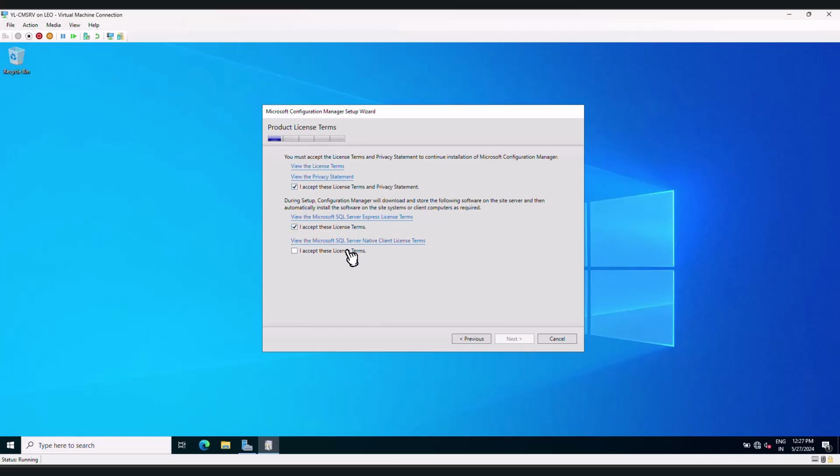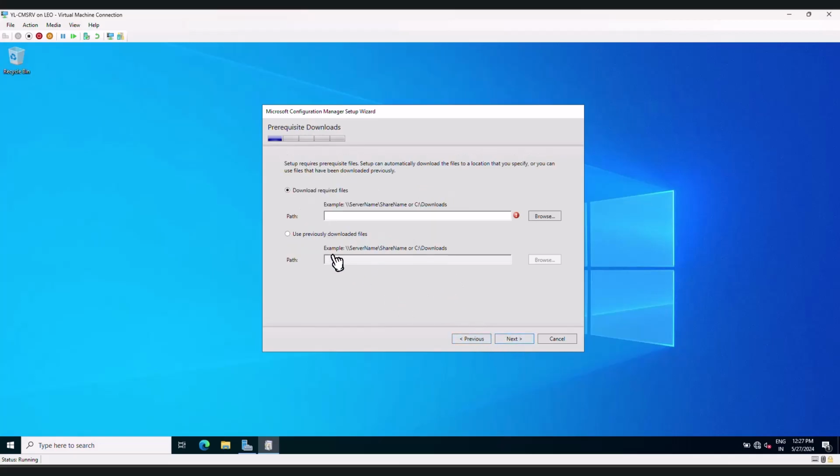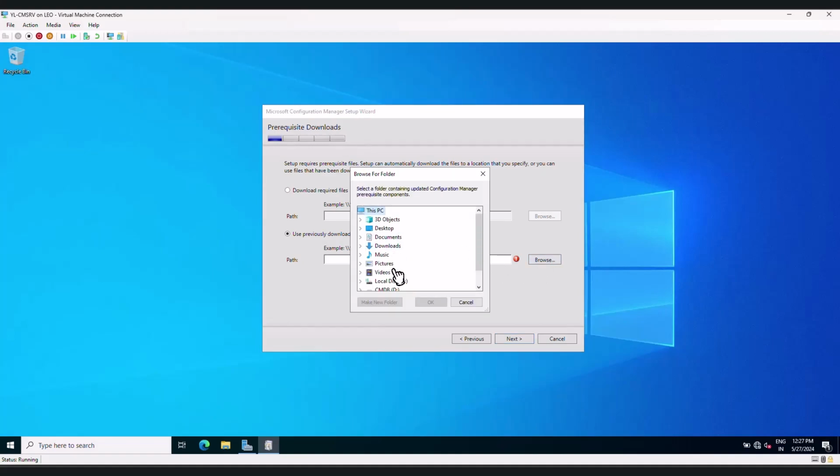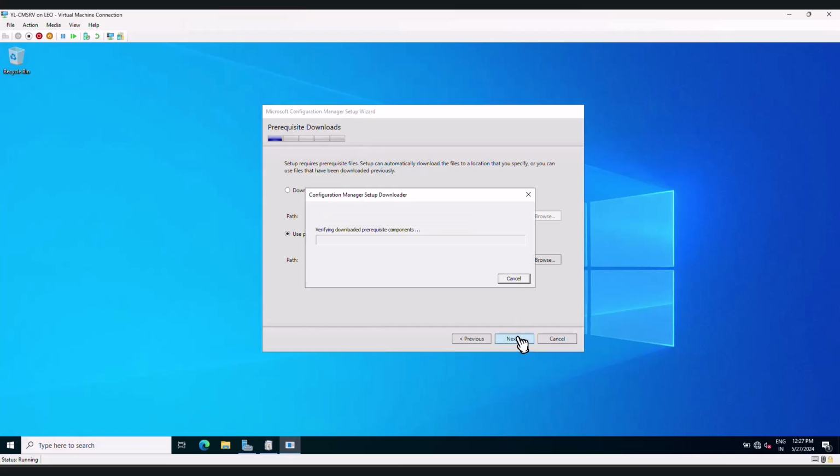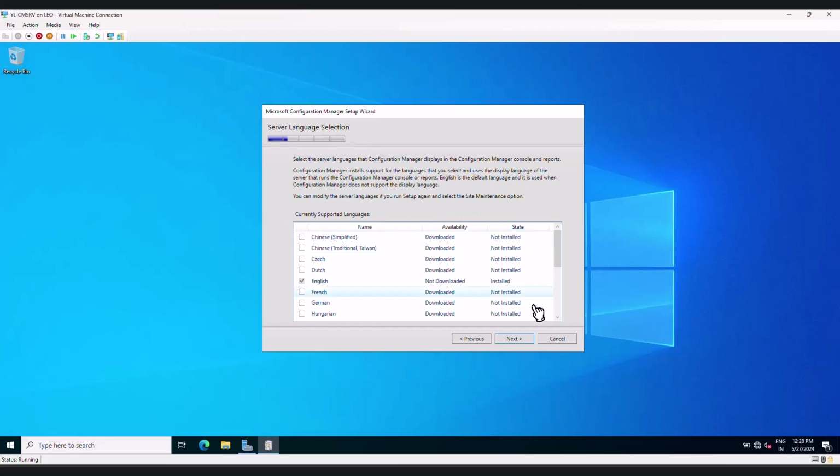Accept the license and next. So now we can use the previously downloaded files. I said to download the required prerequisites from the splash window, right? So we need to open those files. So provide the path. We are already in the downloaded folders, where we have the prerequisite files. So click next. By default, it will select the English language only. If you need any other language, you can select those languages.